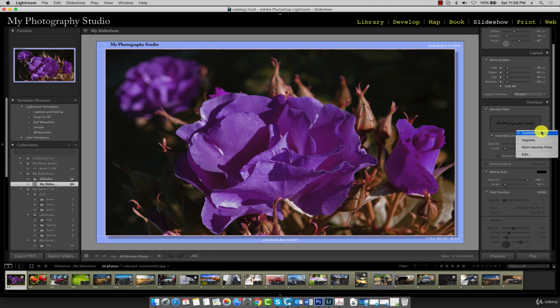This drop-down menu over here is just another way of assigning a different identity plate if you don't want to use this one. So keep in mind if you wanted to use another one, you would have to configure it in your identity plate settings. We configured this one earlier called My Plate.